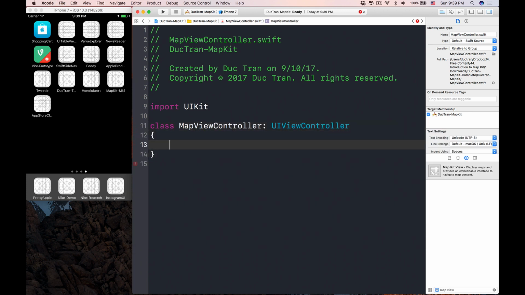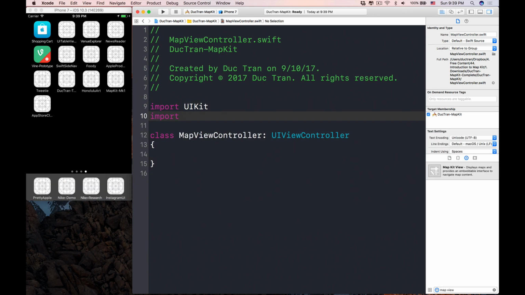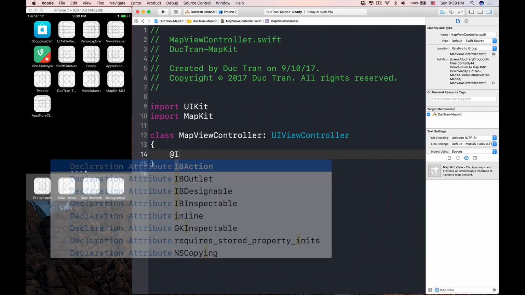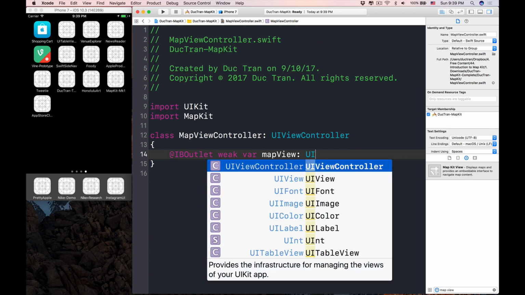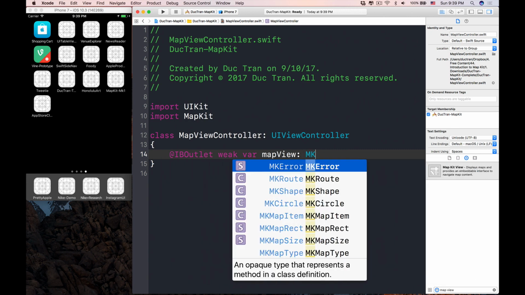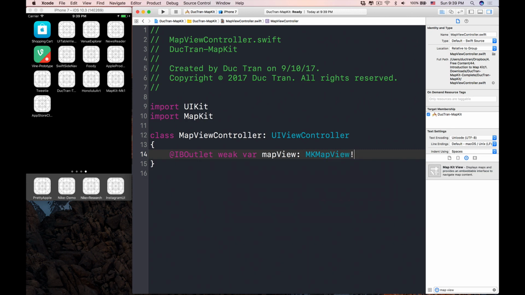So this map view controller has an IB outlet to our map view. To do that, we are going to need to import MapKit in the map view controller, and then let's have an IB outlet var called mapView of type MKMapView.